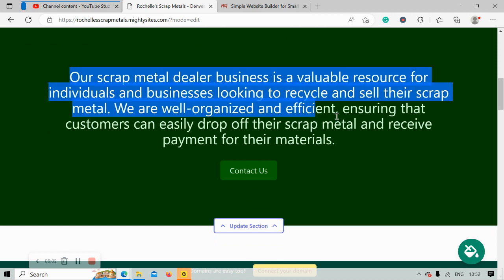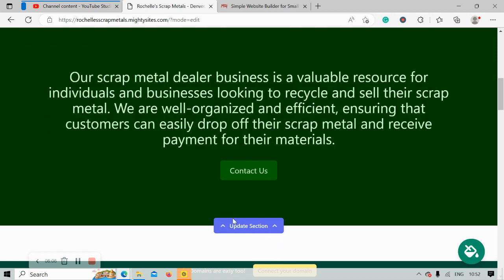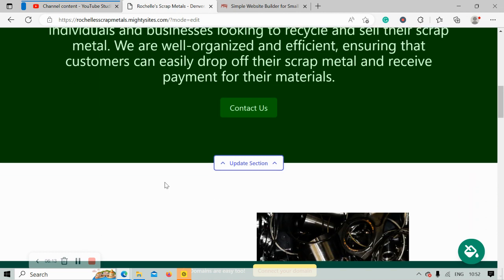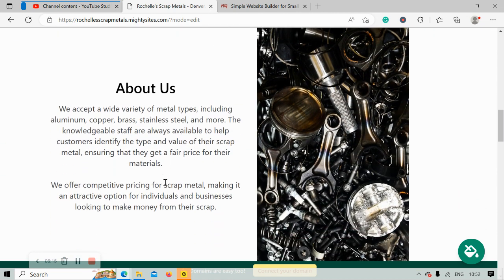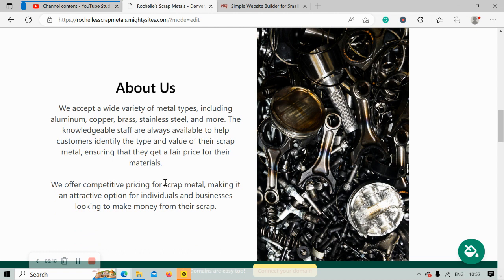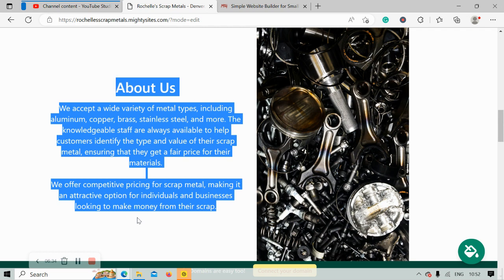Over here, another section with pre-written content, and the button can link to various places. If you want to make some changes, all you need to do is click on this handy update section button and go through the various options. We've now made our way into the About Us section. Over here, you can put a little bit more details of how your scrap metal business came to be, how long you've been in the industry, maybe a little bit more about the team, the staff that run the show. Go ahead and put all the details over here. Your customers would love to hear your story.